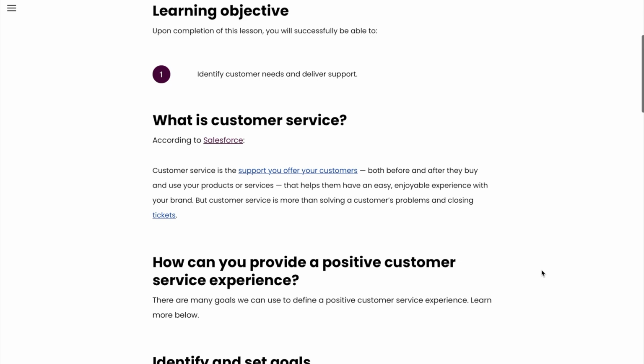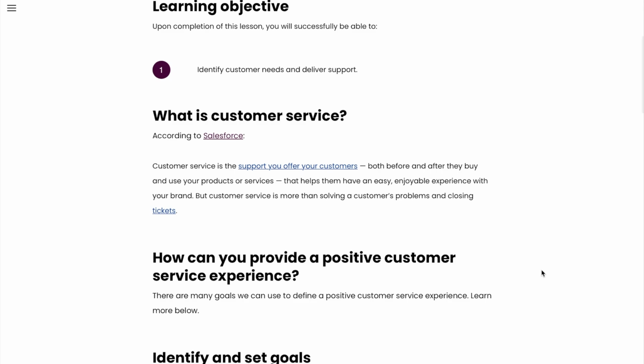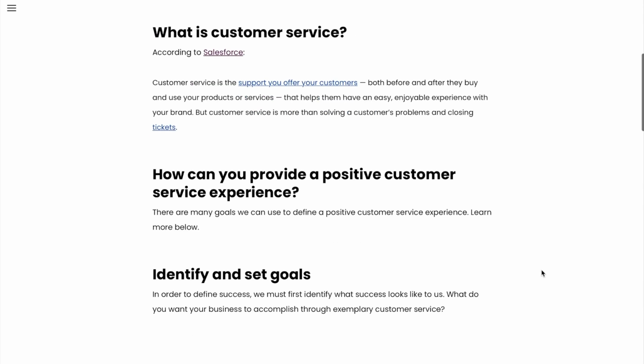So I have my learning objective again, specifically for this lesson. Identify customer needs and deliver support. So first we start off with breadth of knowledge. What is customer service? I have a definition from Salesforce. I've also linked it so that it gives credit to the author. How can you provide a positive customer service experience? Then I provide the answer.